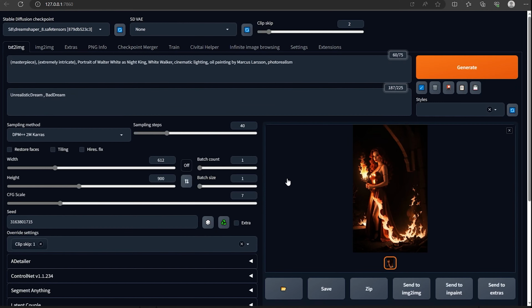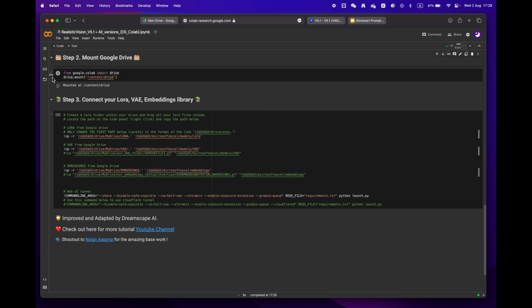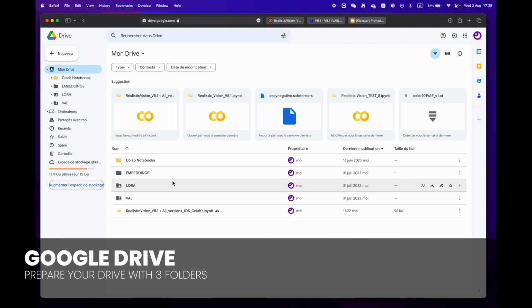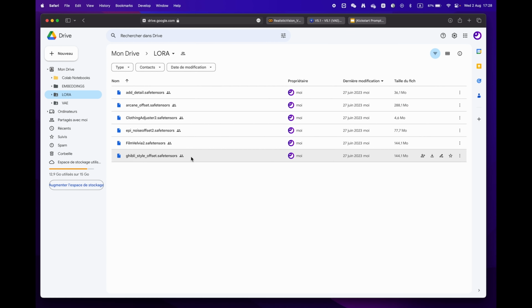Photorealistic images in just 3 easy steps using Google Colab. For more experienced users who have a library of LoRa, VAE, and embeddings, simply create 3 distinct folders.